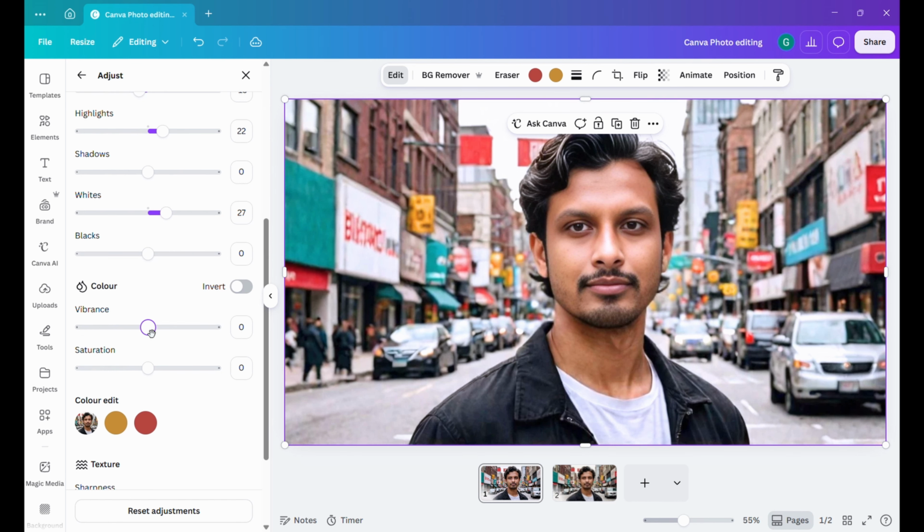Next is Vibrance. Vibrance is a crucial tool whether you're using Photoshop or Canva. I'll increase it slightly. 24 looks good. Next is Saturation, which you're probably already familiar with.